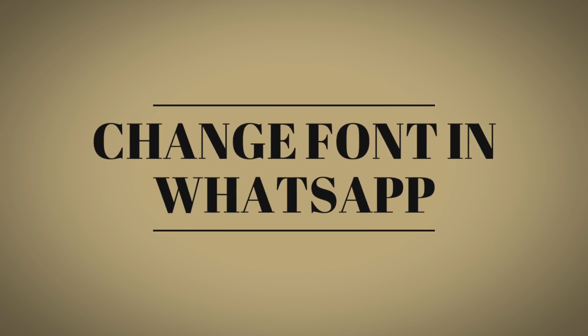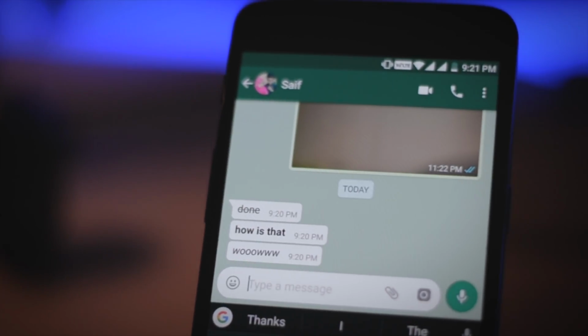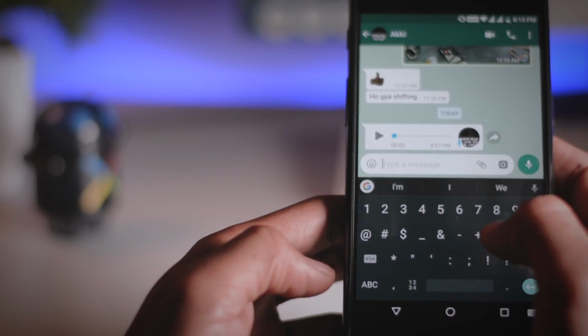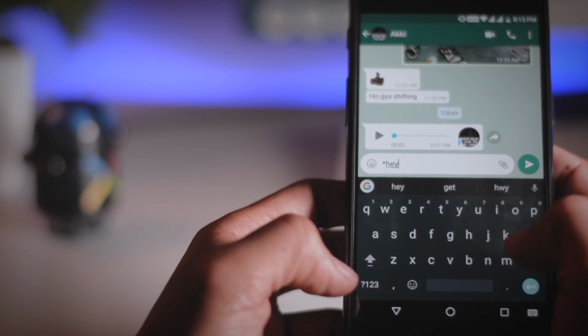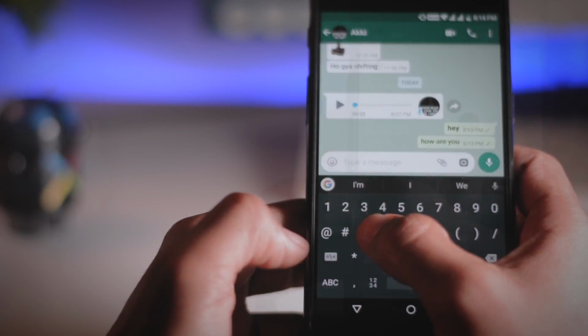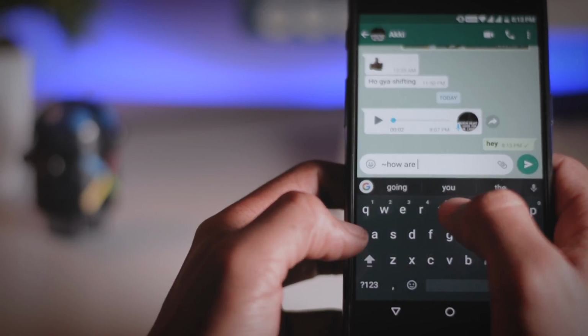Change font in WhatsApp. WhatsApp now allows its users to make changes in font style while sending messages to others, but most of the users don't know about this trick yet. You can make your font bold or italic in a WhatsApp message. Like if you want to make your font bold, add an asterisk before and after the specific word or phrase. For italic, add an underscore before and after, and similarly for strikethrough, add a tilde.